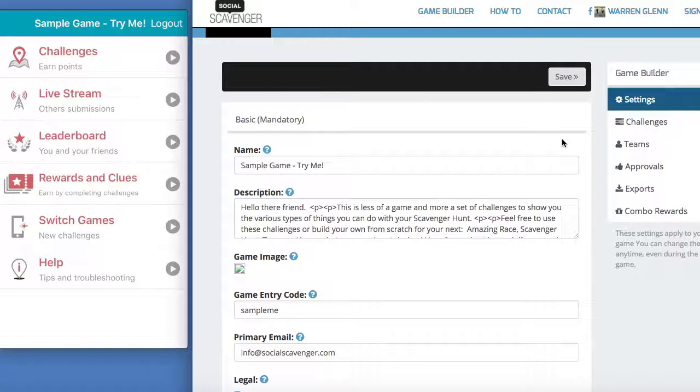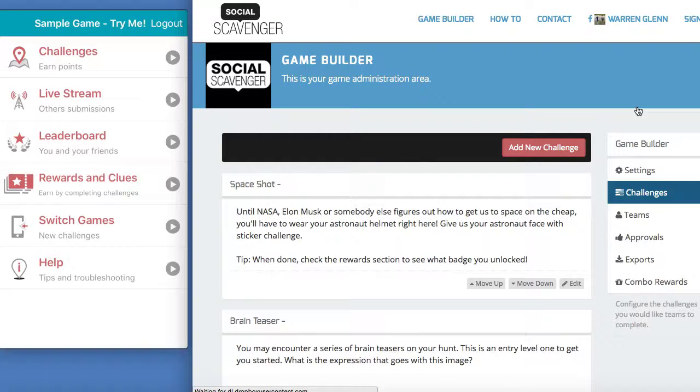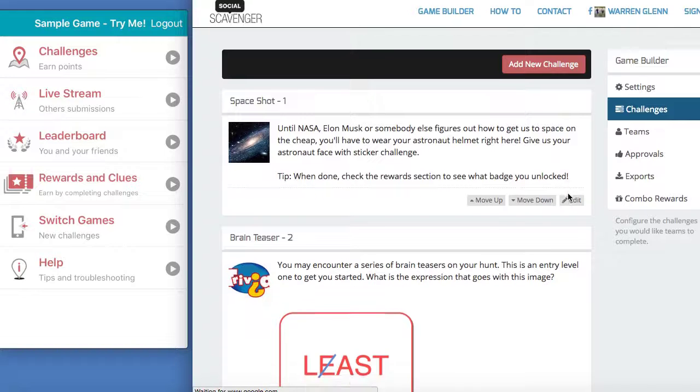So that's it for the settings. That takes us through the basic and the mandatory. We're at the 10-minute mark, so we're going to move over here and jump into challenges. The way challenges work is there's a big red button at the top that says add new challenges. But let's stop for a second and take a look at the user flow.